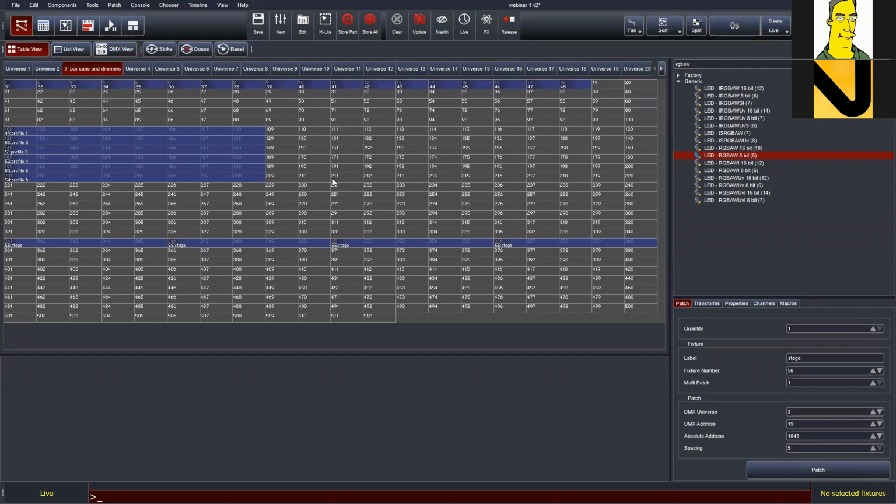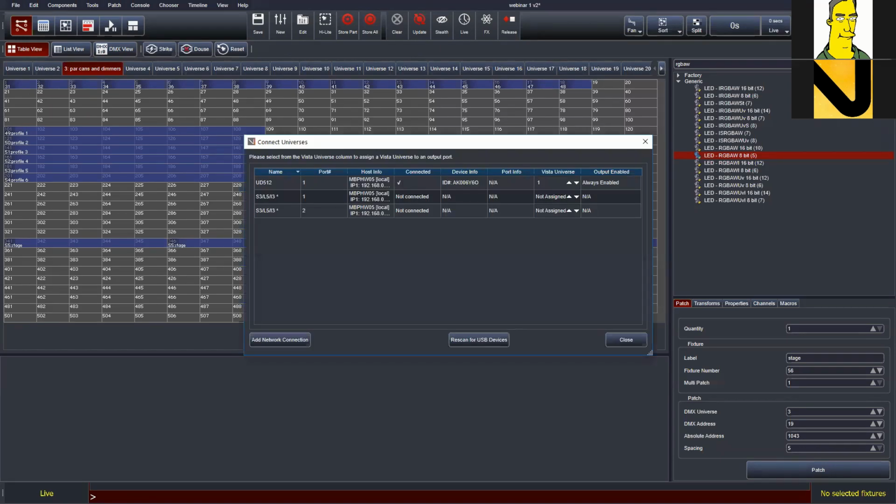One of the most important windows within the patch view is called the Connect Universes window over here. This is where we route Vista's virtual universes to physical outputs, be that on our console or perhaps Lightning Network. So if I press Connect Universes, you can see that in this example, I have my UD512 USB DMX device connected. So that's the connected tick box here. This is important. You need to watch for that.